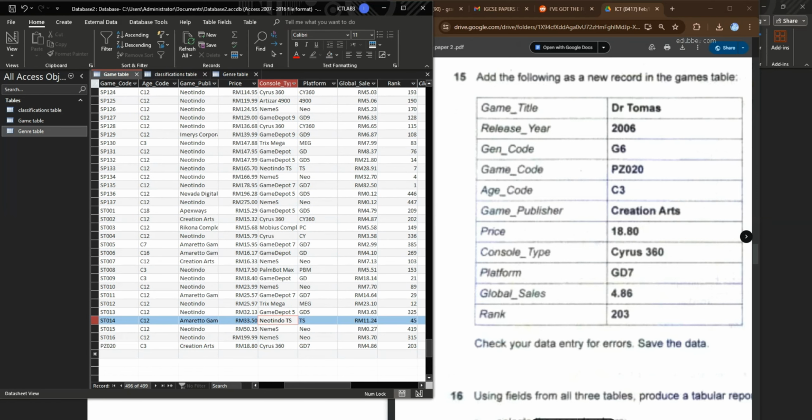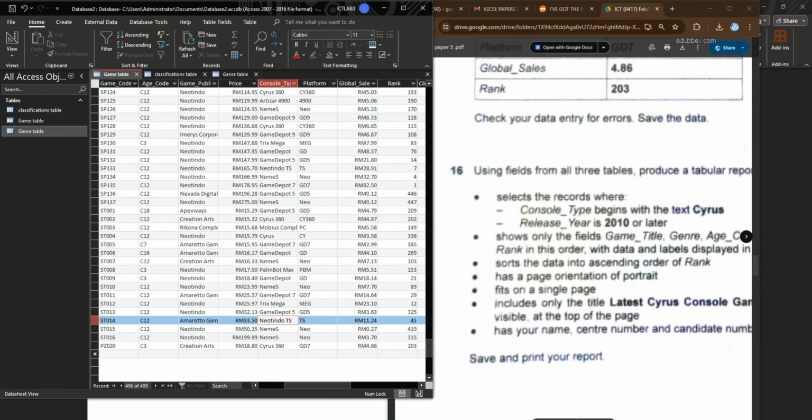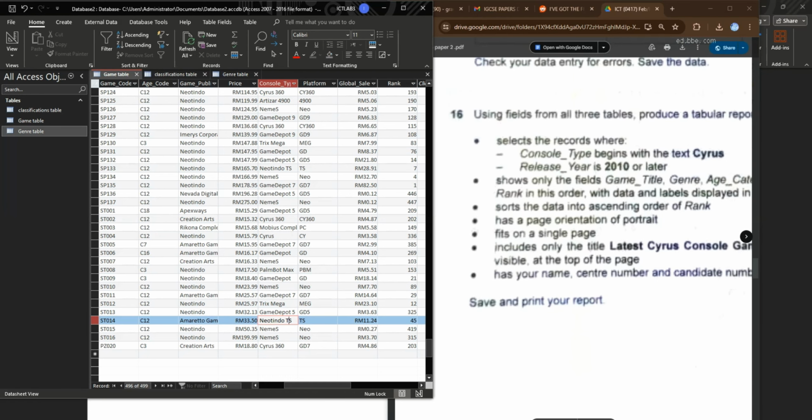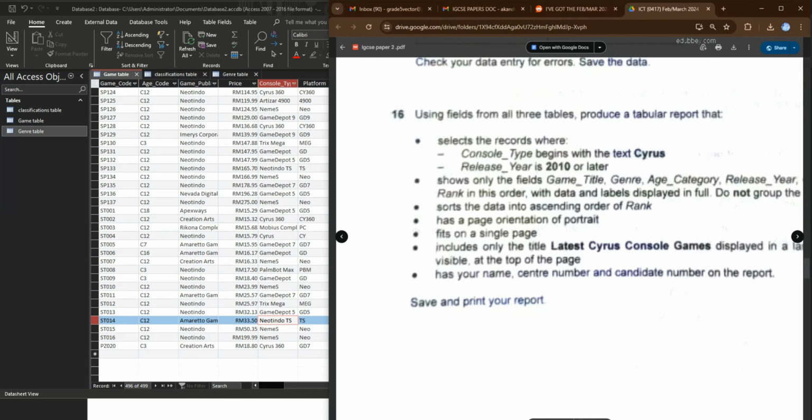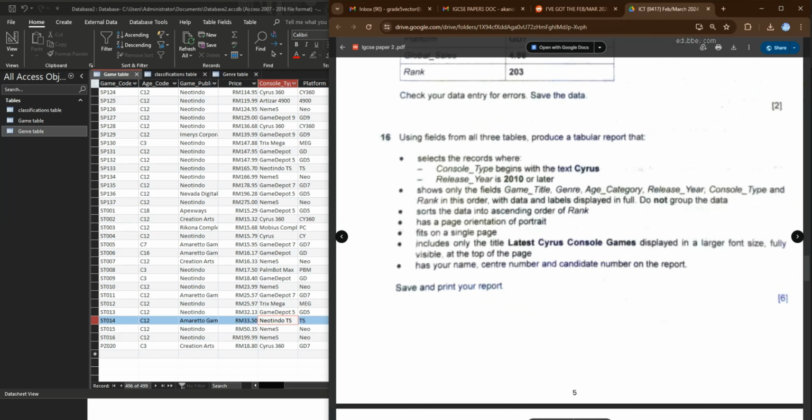That's all. Then right click and you save your work. Then from here, the next question. Then using the field from all three tables, produce a tabular report. We need to produce a tabular report. Now, to do that, maybe I can just read it. Let me put it beside each other, much easier.